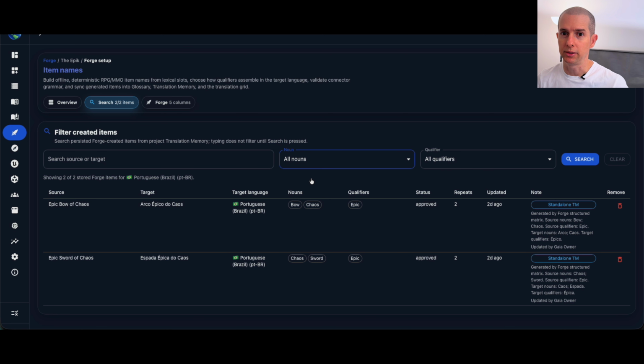And the qualifiers, this is also important because sometimes, most of the time, you have multiple qualifiers for specific items. For instance, you have epic bow of chaos, but you can have perfect bow of chaos or magical bow of chaos. So you can search by qualifier and filter all the items that you have for this specific qualifier.